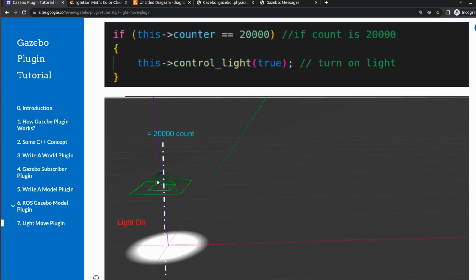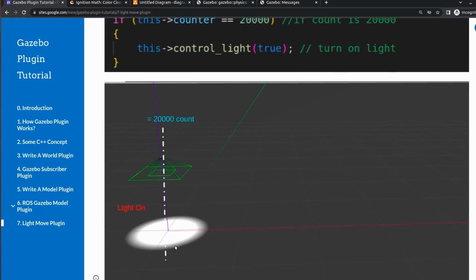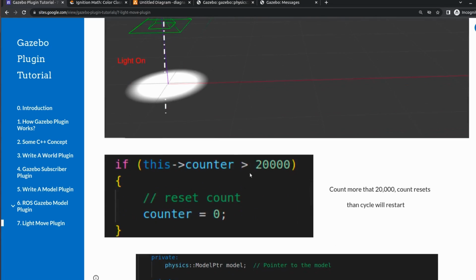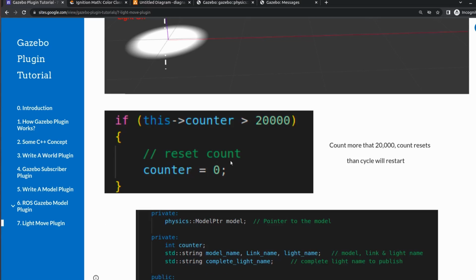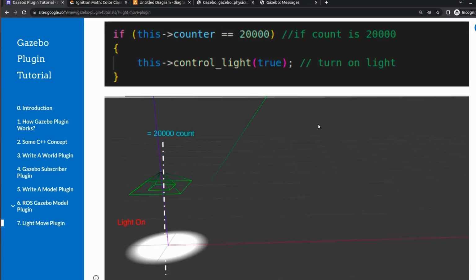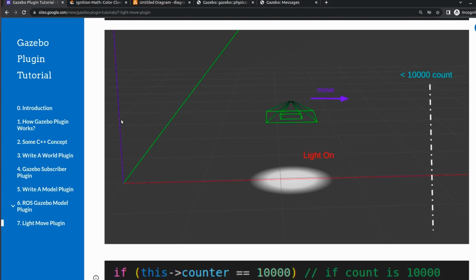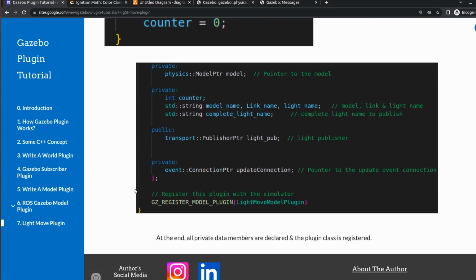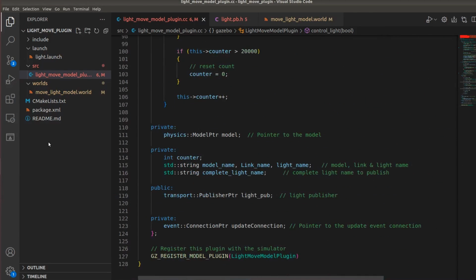Now when it reaches the 20,000 mark, the light is going to turn on again. So if you see, it is repeating. From 20,000 count, this count is going to reset, and the whole process is going to restart. It is going to repeat from this point to this point like this. I hope everything is clear up to here. And lastly, I've written all the private members here, and we registered this.